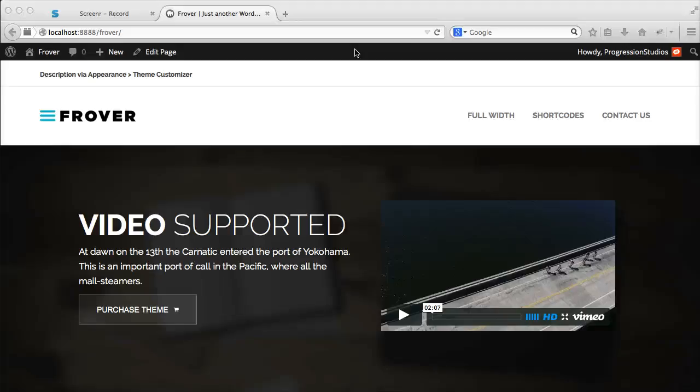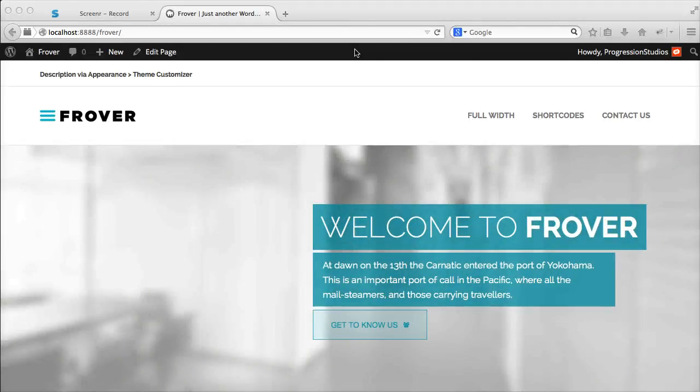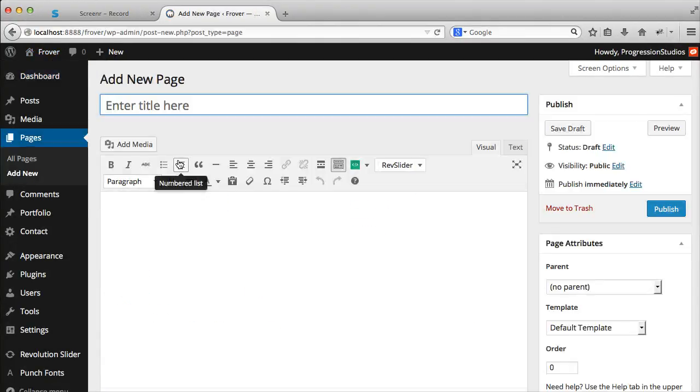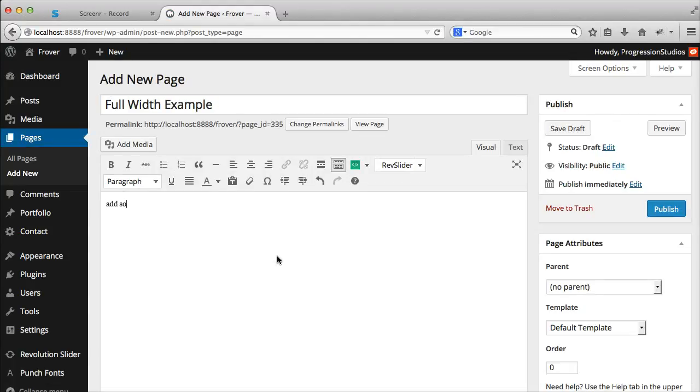All right, I'm going to go over how to create the contact info with pages. So let's go ahead and dive right in. Let's go under pages and create a new page. Let's call this full width example. Add in some text.